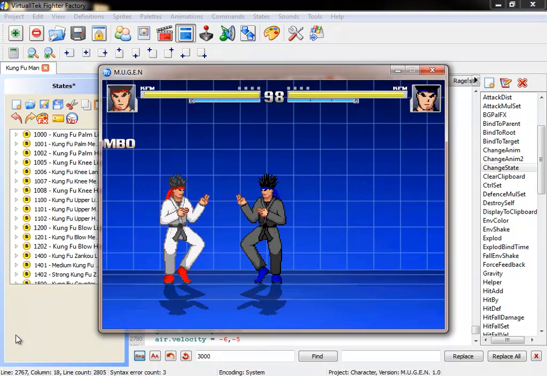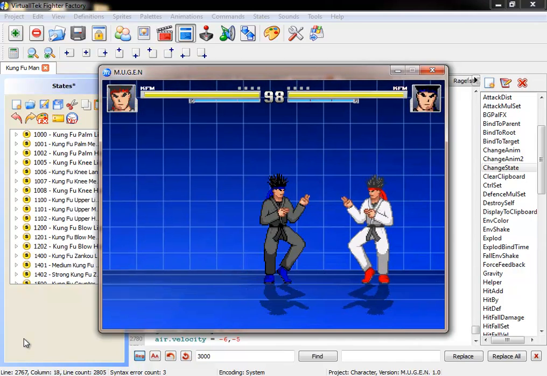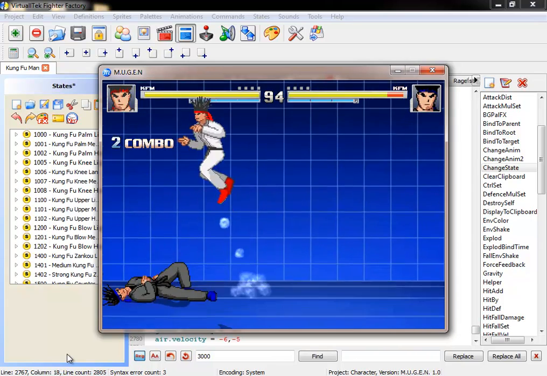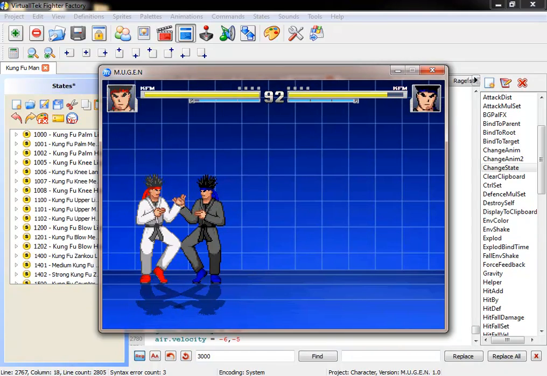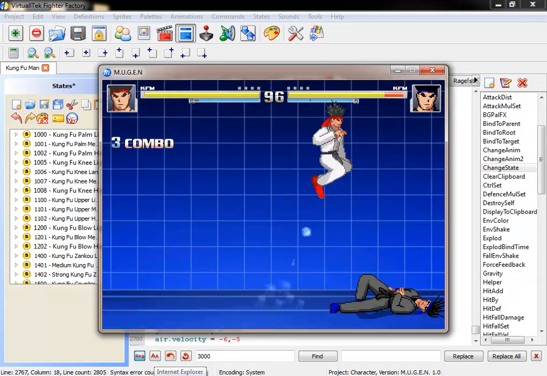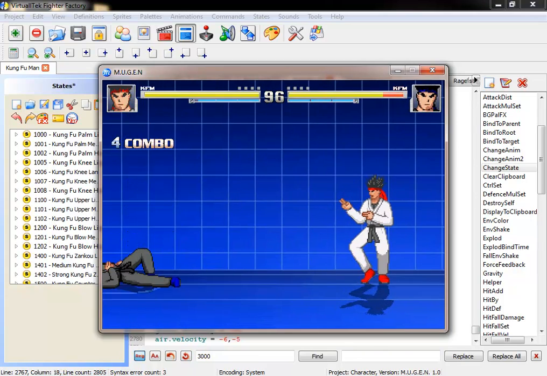Just trying to combo into it. I think I've made the animation a bit slow. Oh, so it obviously only hit the last frame there. There you go.